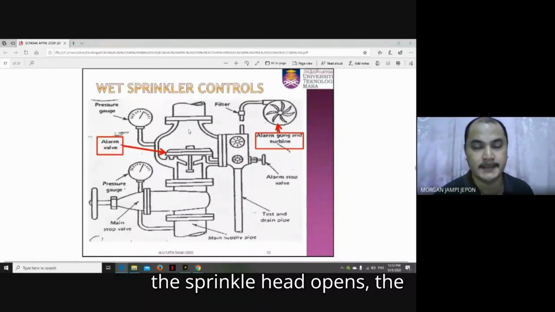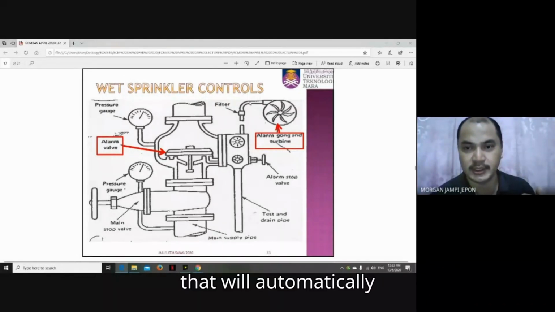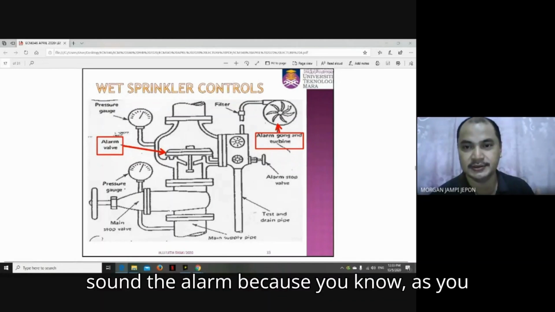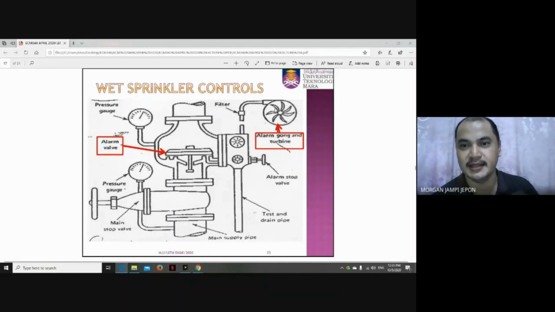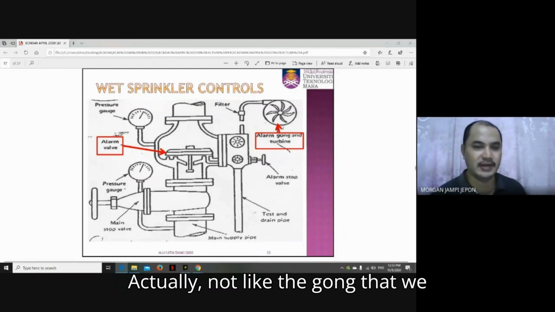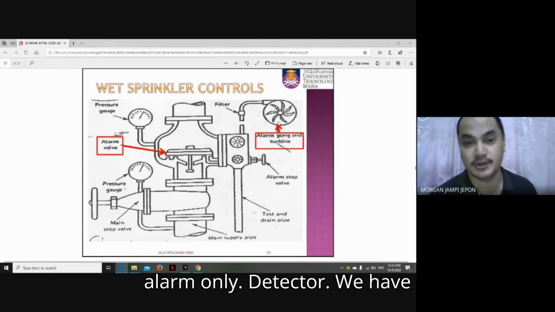So this is the wet sprinkler control, all right? If the sprinkler head opens, the water will rush into this. That will automatically sound the alarm, because, as you can see, this is actually a turbine that they call the alarm gong, right? Actually, it is not like the gong that we normally have. It just refers to the alarm only, okay?